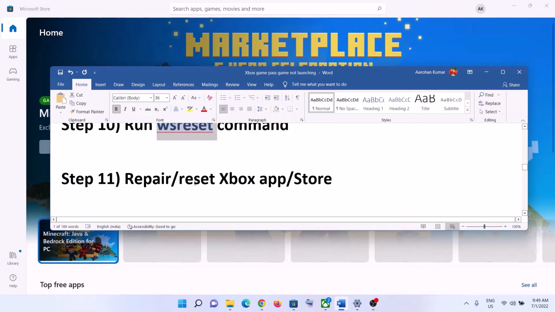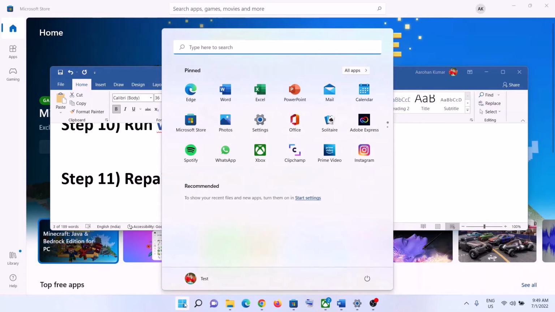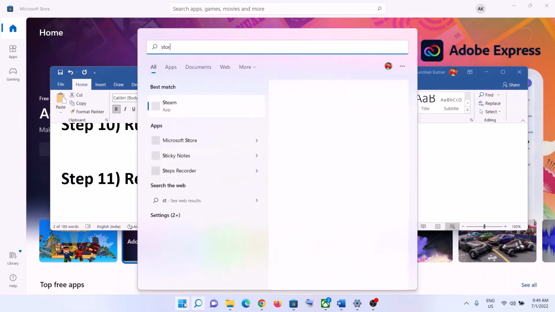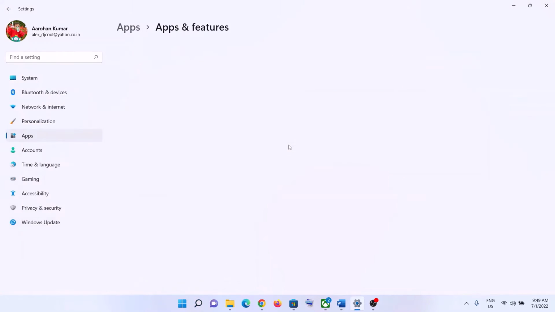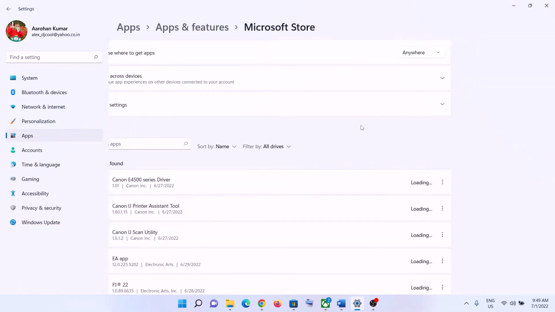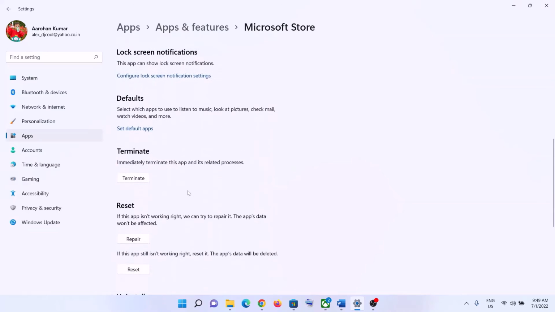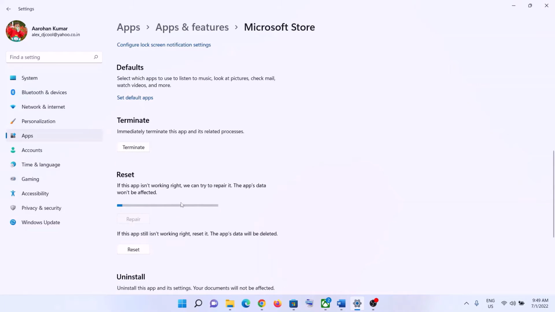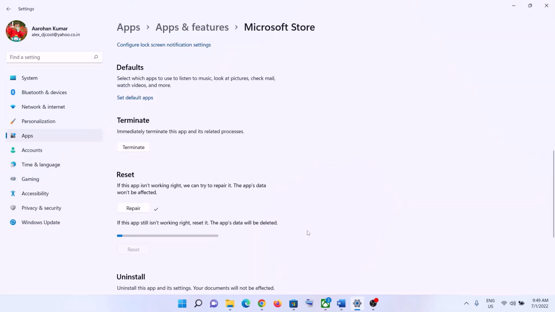Now the next step is to repair or reset Xbox app and store. So for this, first of all, type in store in Windows search box, make a right click on Microsoft Store and then click on app settings. Now on this page, scroll down, here you can see the repair option. Click on repair. After the repair, launch the game. If that does not resolve the problem, then perform reset. Click on reset. After the reset, launch the game.